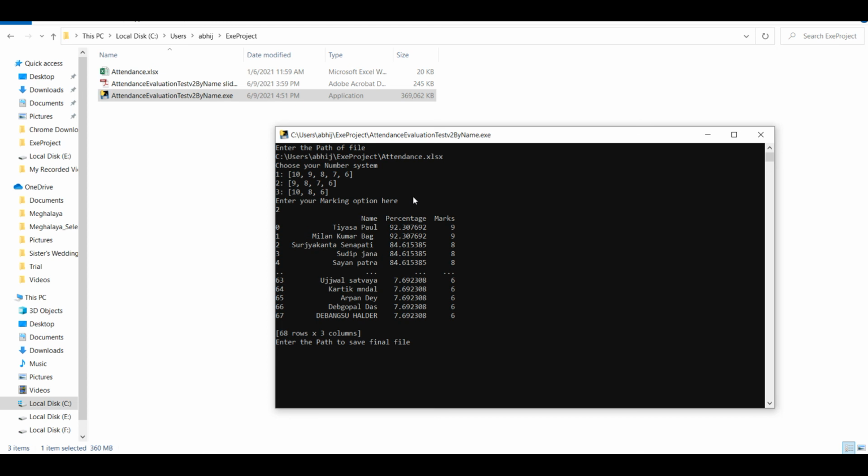This software also gives me the option of saving the marks in Excel format. Again it is asking me to enter the path in which the final mark sheet will be saved. Let me put this path here, and I am naming the output Excel file that will contain the marks of the students as marks.